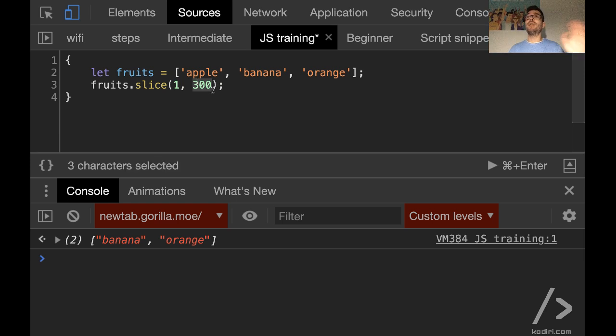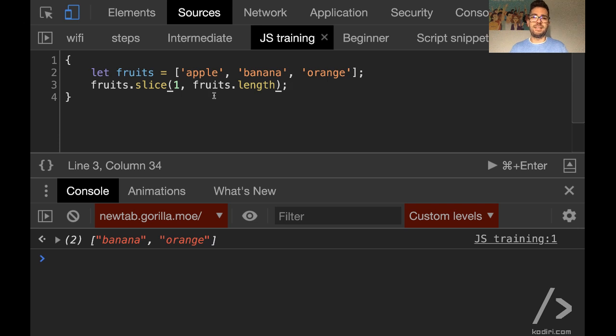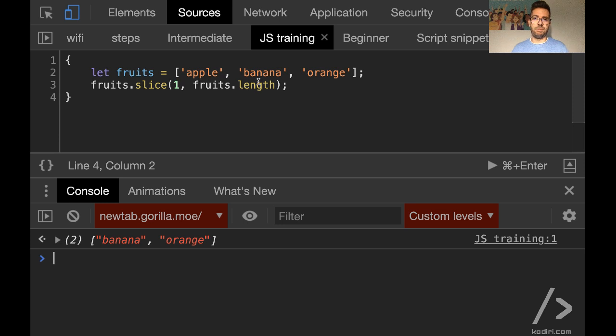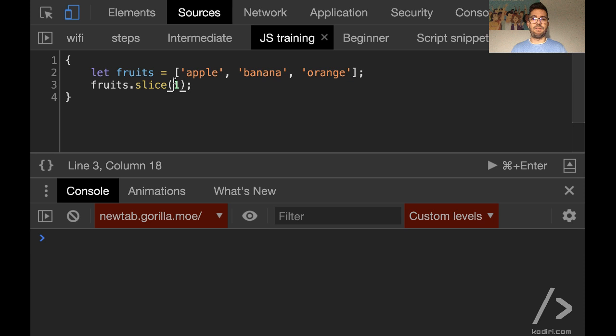Because if we want to delete all the elements starting from a given index, if I put 300 here and I read that code, it will be like, oh, who wrote that, right? If I put fruits.length, it will be a bit more elegant, right? Fruits.length is 3. So that means remove all the elements from index 1 until the end, banana and orange. That's okay. But this is even more elegant, I believe, because here you say, delete all the elements from index 1. The same thing.